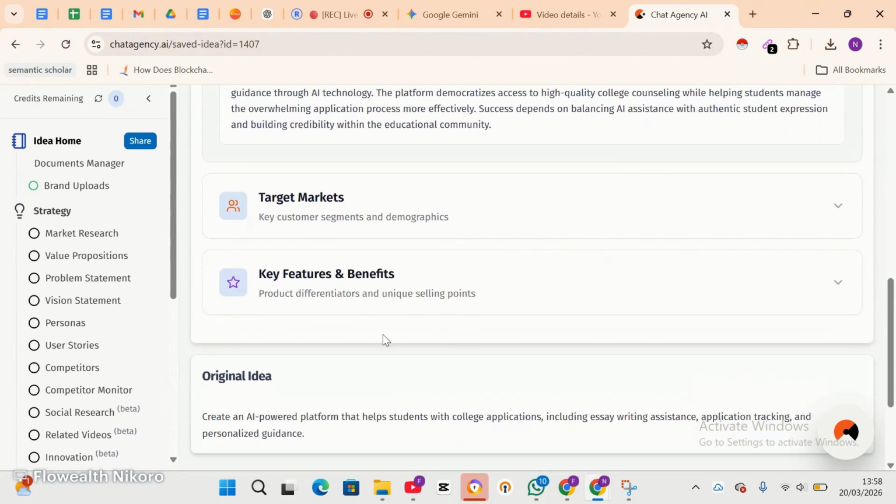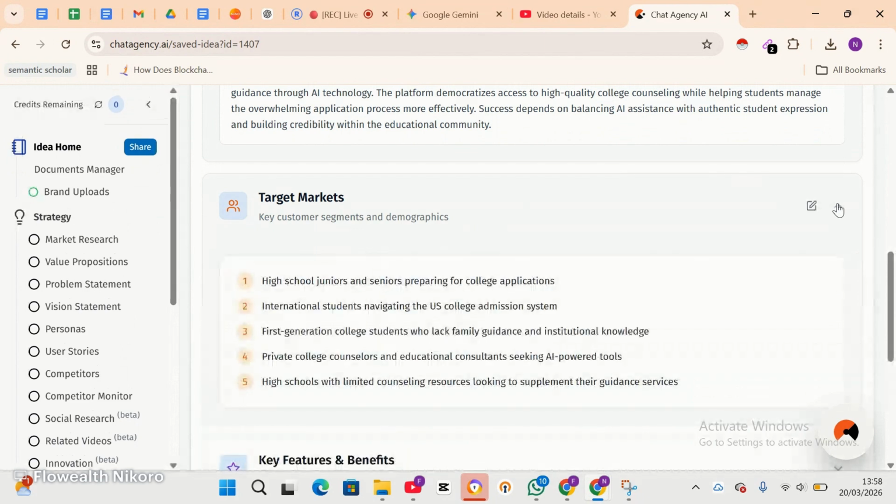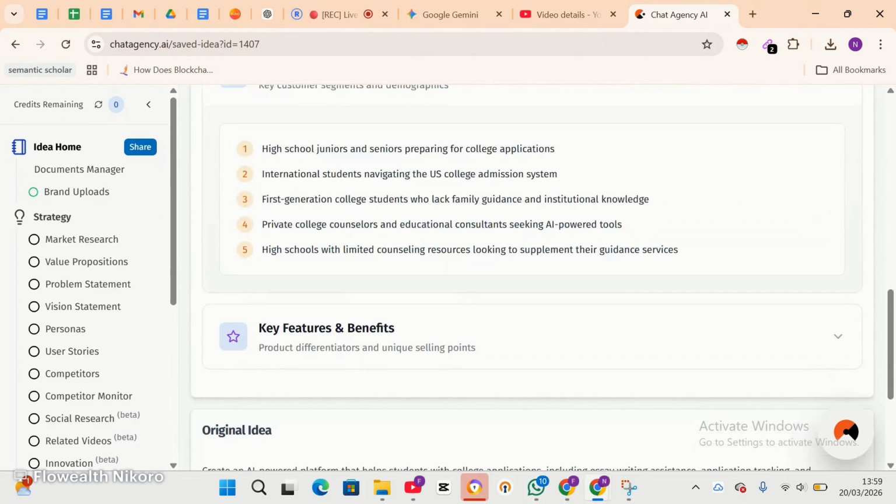Look at the target market, key customer segments, and demographics. It said high school juniors and seniors preparing for college. So these are the target market. First generation high school juniors and seniors preparing for college applications, international students navigating the US college admission system, high schools with limited counseling resources looking to supplement, etc.